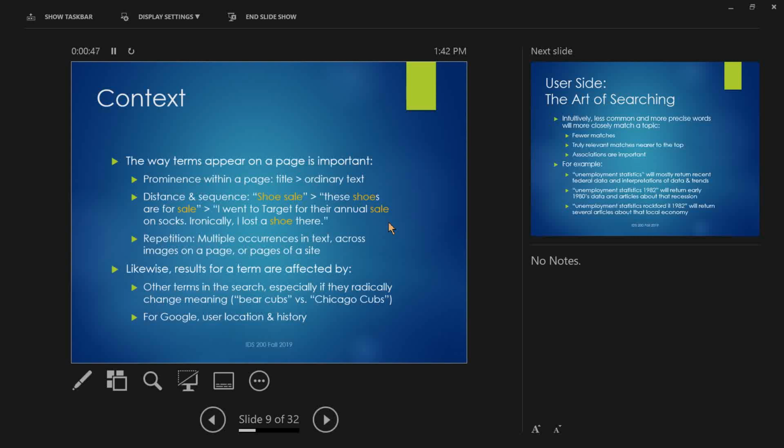So, first thing, terms appearing in a page title are considered pretty important, much more so than regular text. Next thing, distance and sequence. The 2 words together, shoe sale, Google's been doing this for long enough that they recognize shoe sale is a thing. They are 2 words that often appear together. So, if there's the word shoe and sale together, that's going to be ranked ahead of 'these shoes are for sale,' where the 2 words are there in order, but they're separated. And that's going to outrank the third sentence: 'I went to Target for their annual sale on socks. Ironically, I lost a shoe there,' right? The 2 words are both there, but they're in reverse order, and they're even more widely separated. Okay, so those are all factors that Google considers.